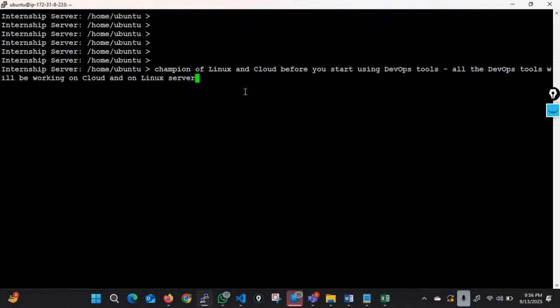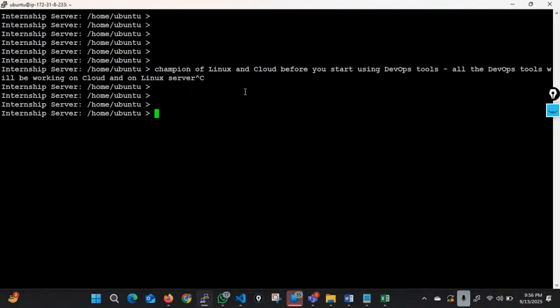Because not a single organization will be there in this world, medium, small or big organizations, if they are using any server, that has to be a Linux server. Yeah, the distribution can be anything. It can be Red Hat Linux, it can be SUSE, it can be Ubuntu, it can be Kali, but it has to be a Linux server. Is that point clear? Any questions you have?